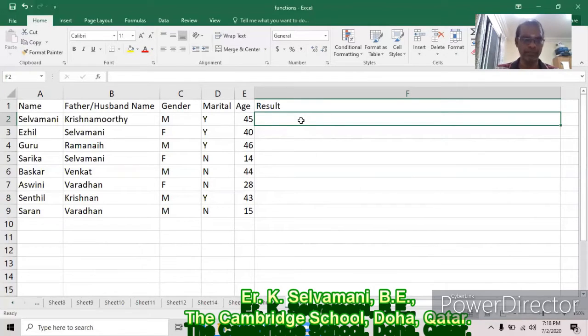Here I need the result. In the case of Selvamani, his father name is Krishnamurthy, he is male, he is married, he is 45 years. Already you know very well, the father or husband name's first alphabet comes as the initial. So it should be K dot Selvamani. He is a male, so then it should be son of, then father name Krishnamurthy. You are eligible to vote since you are 45 years old. So that text should be the result.